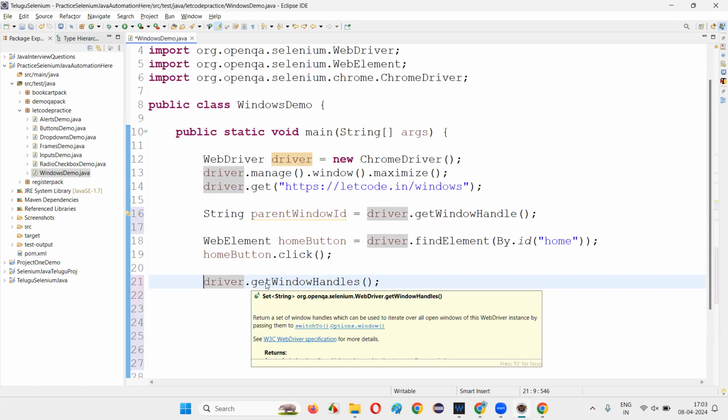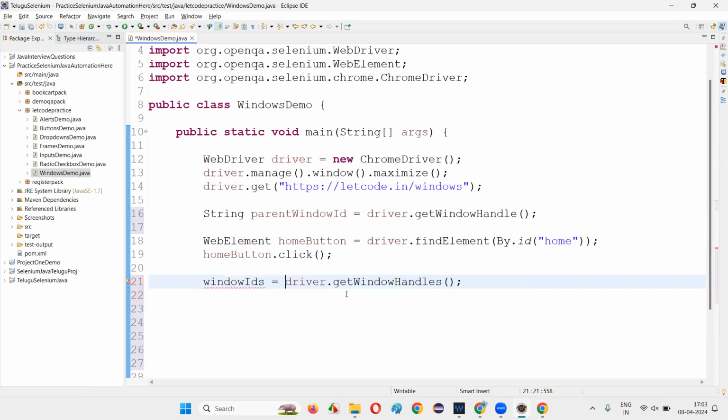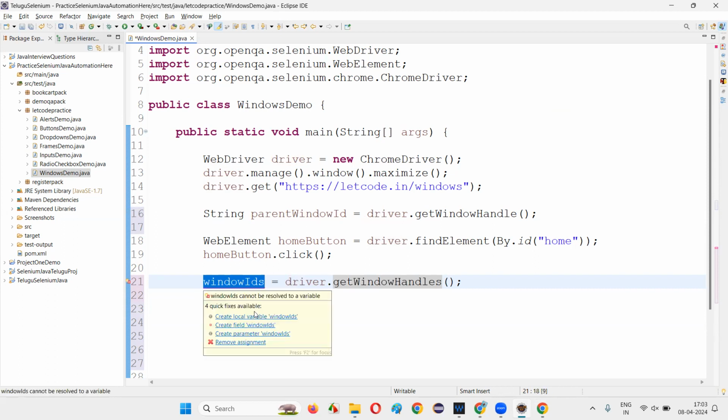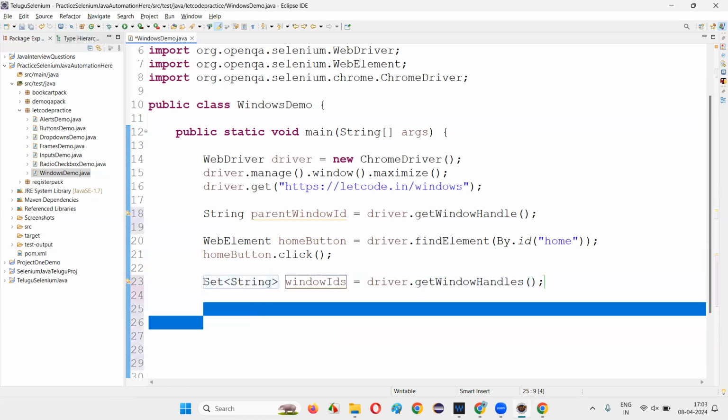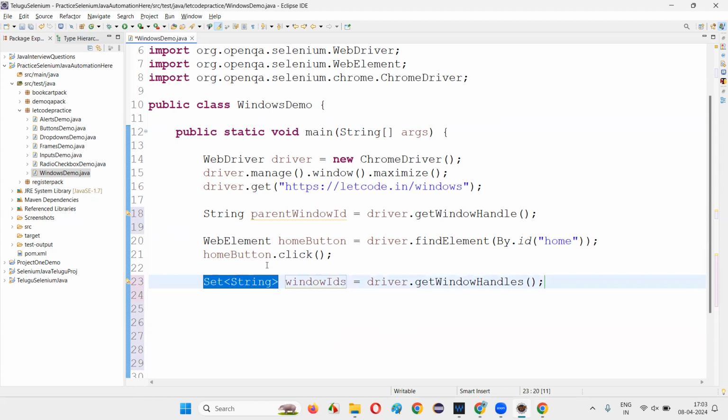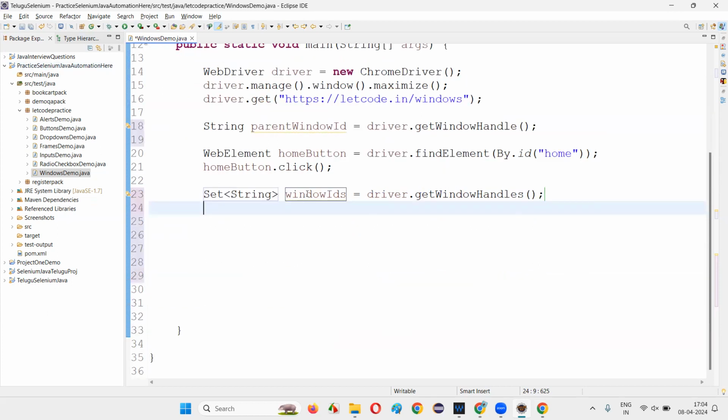Here I'll simply say window IDs. Two windows are there, so window IDs of two windows will be there. It's not just one window, but multiple window IDs. I hover the mouse on this and select create local variable window IDs. The return type of this method get window handles, that is set of string, will be declared automatically with the help of this Eclipse smart feature. When you hover the mouse and say create local variable, the return type comes here automatically. Right, fine.